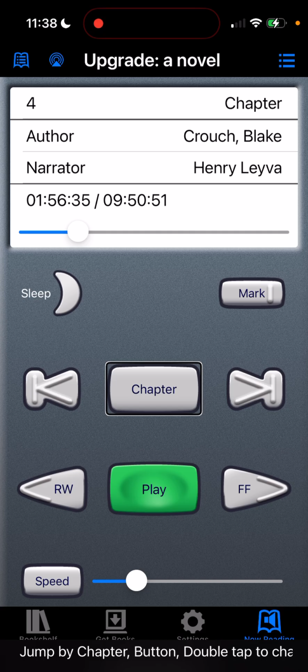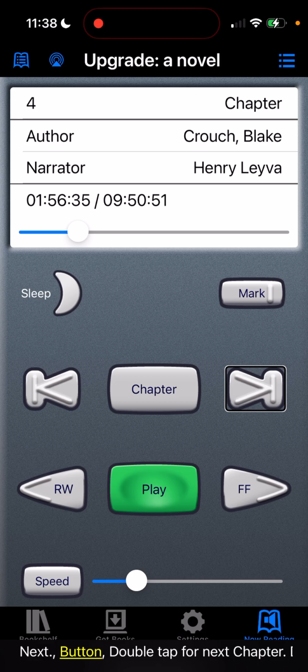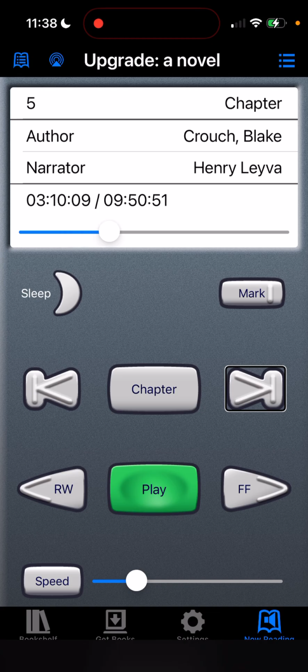So when we jump ahead by chapter, next button. Double tap for next chapter. Double tap and hold to move 5 chapters at a time. Okay, it's somewhat like the fast forward button. I can double tap and go 1 chapter ahead. All right, I'm going to do it again. Or I can double tap and hold.